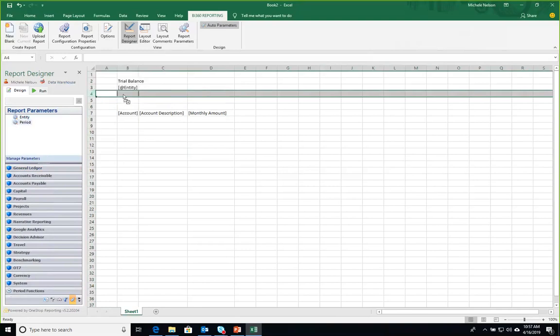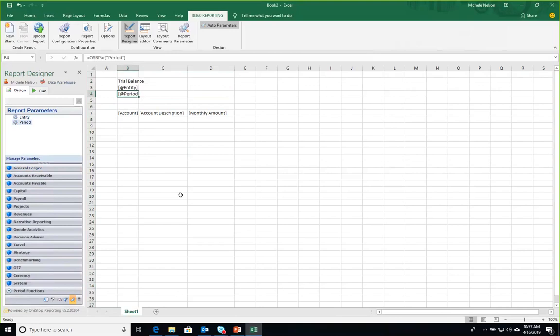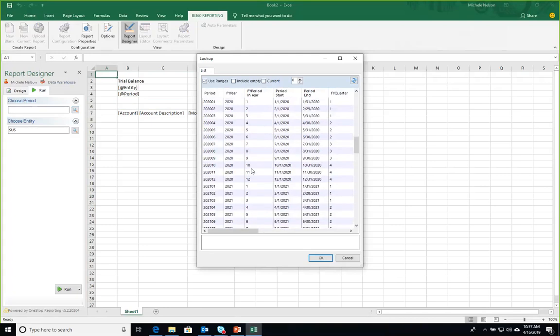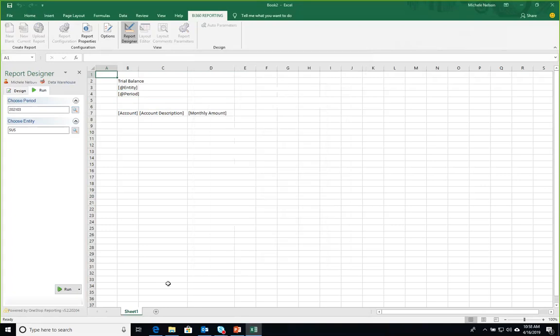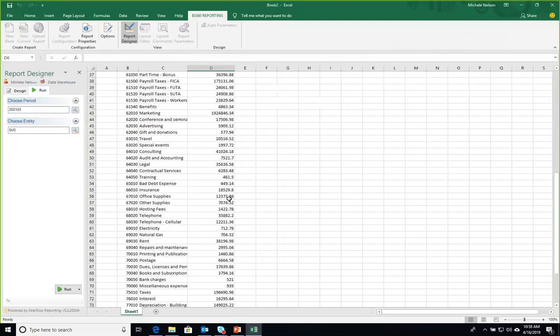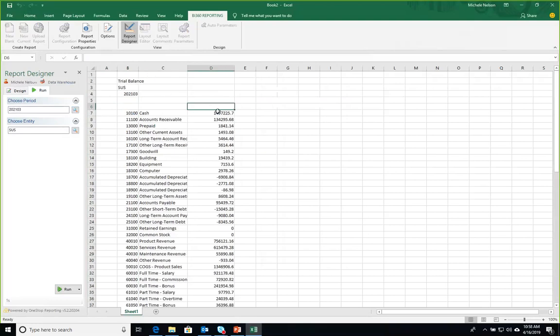All right, so now I've got my period empty. That's just showing up on my sheet. So now I just choose the period in which I want to run this. And there we go. So there's my account description, and my amount for that particular period. Now, it's going to show me just for this period.